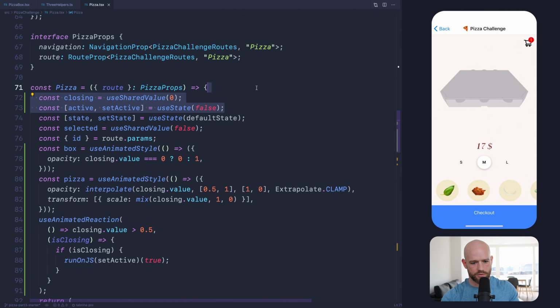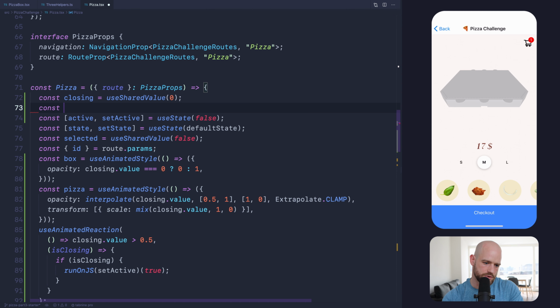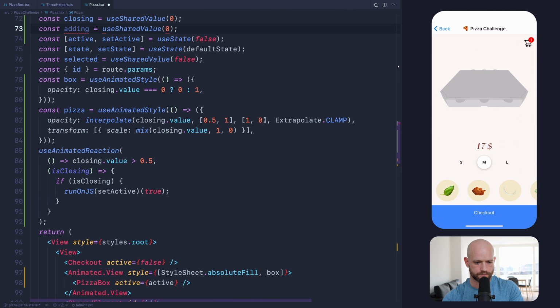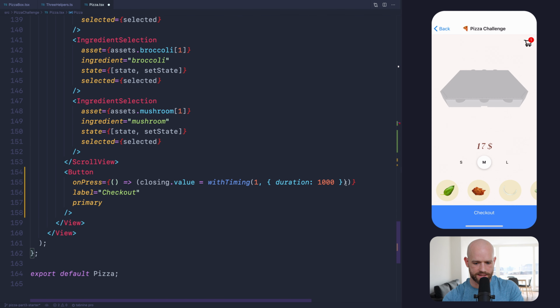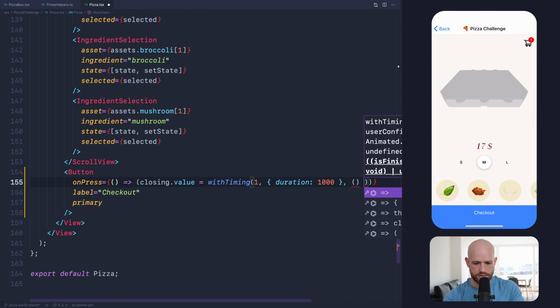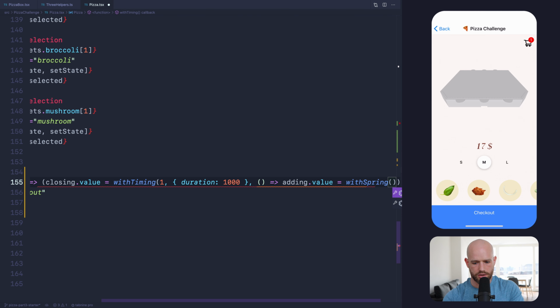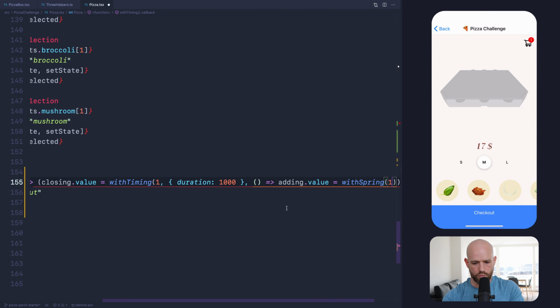animation value, which is the box going into the checkout cart and the checkout cart animation. So I'm going to do adding, so useSharedValue. And we're going to trigger it here when the animation is over. And we can use a spring. So adding.value withSpring to 1.